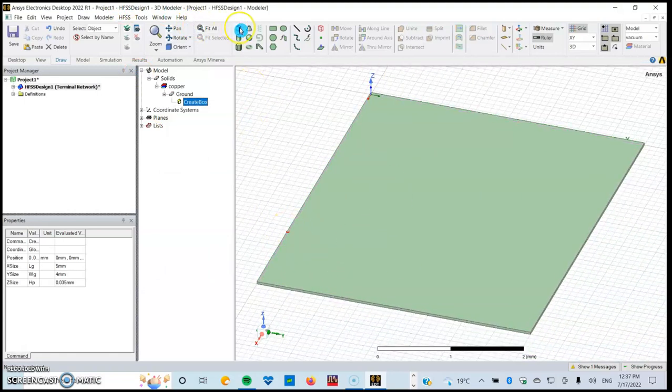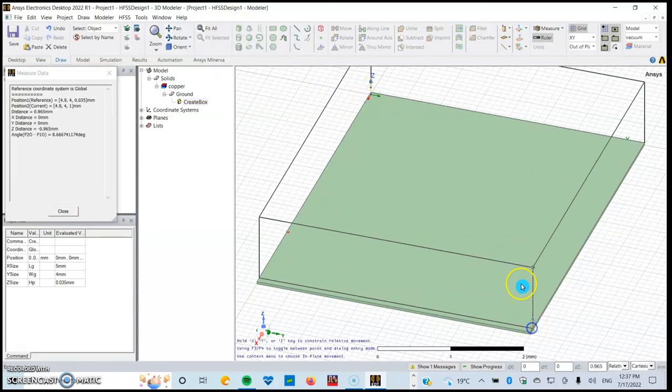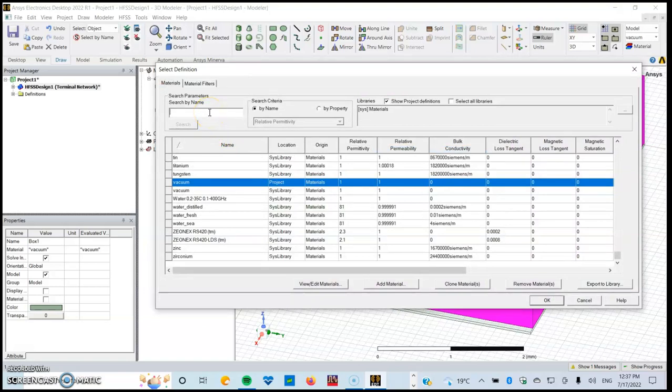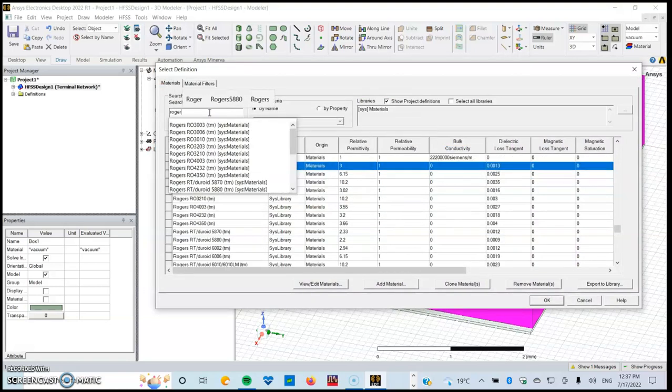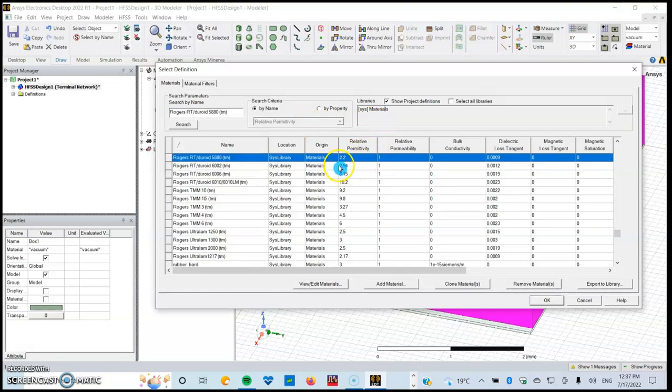The next layer is going to be the same box, but this time it's going to be your substrate. Just draw it like this and repeat the process. Change the name to substrate, and from vacuum it needs to be a dielectric material. In this case we are using Rogers. Rogers is one of the most important materials that people use in designing their antennas, because it has a low dielectric constant, a relative permittivity of 2.2.